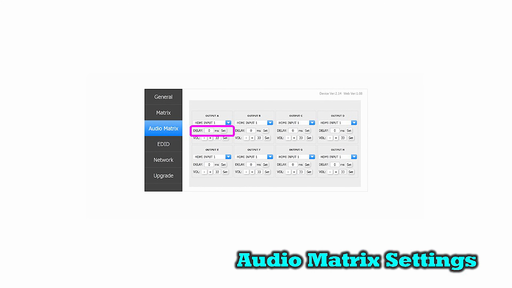You can also introduce a delay in the audio stream if needed to properly synchronize the media being sent to the output location. Be sure to tap the Set button to lock in your selection before continuing. You also have individual control over the output volume for each output device and can use the plus and minus tabs to make this adjustment as needed. Again, be sure to tap the Set button to confirm your final selection.